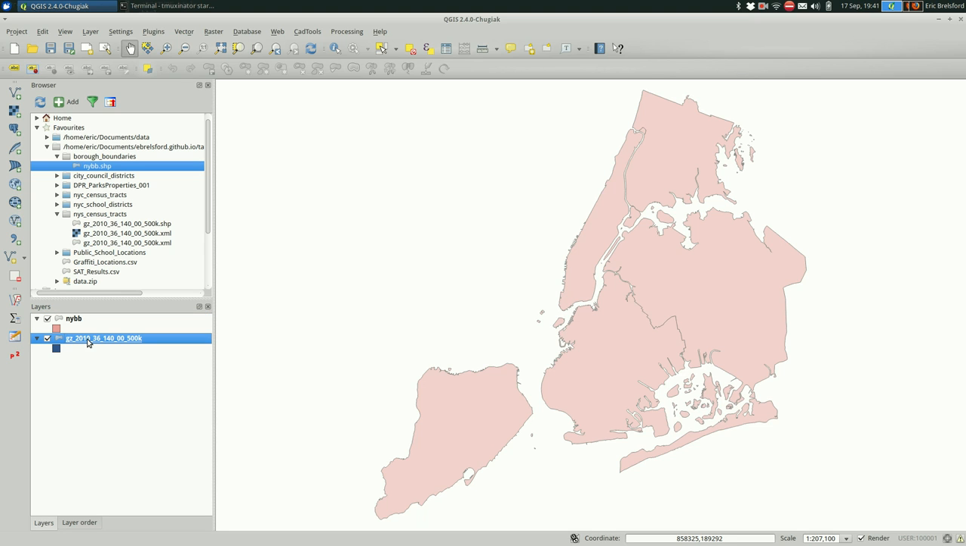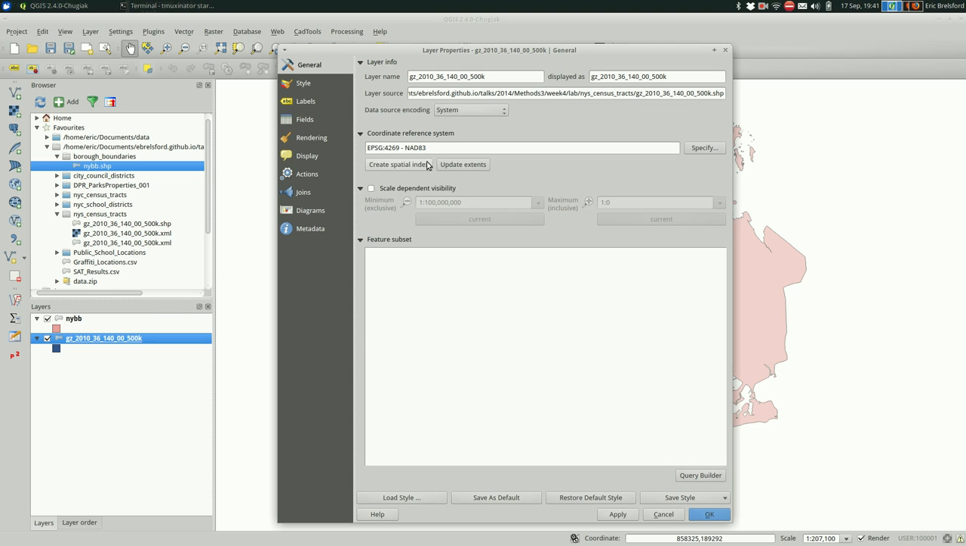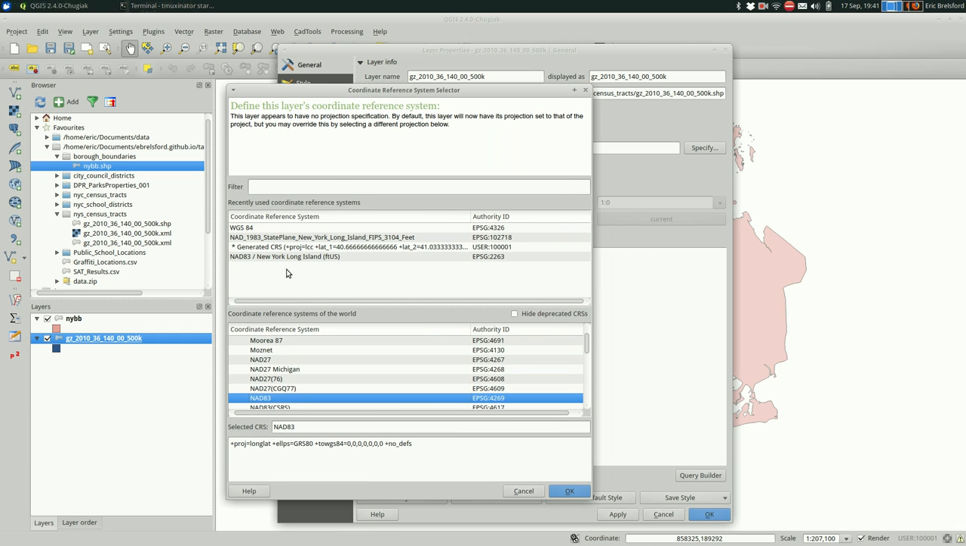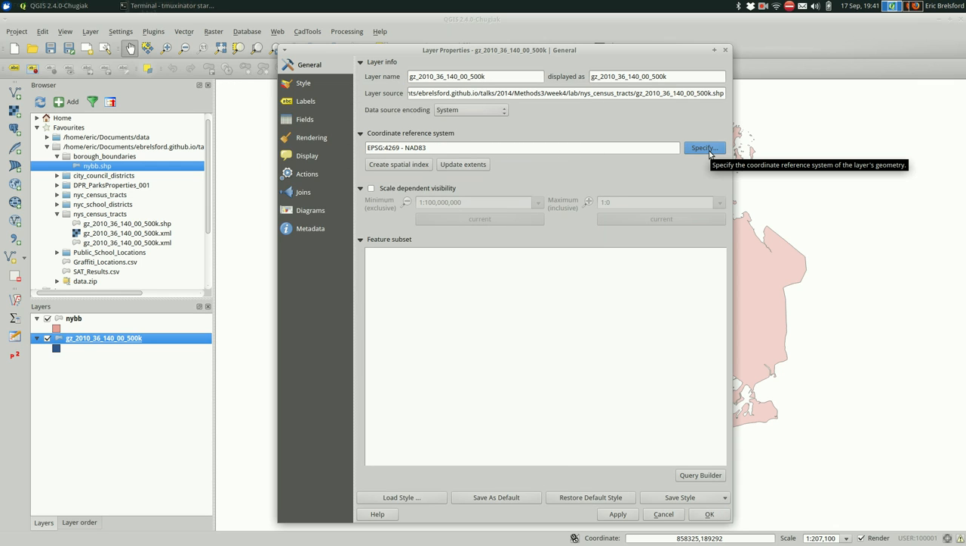Now we need to change the projection on the census tracts, and you see that the census tracts are in 4269, which is just latitude and longitude in NAD 83. That is not going to do, because it's not the same as 2263. You do not want to specify through here. The specify button is not how you change the projection. Specify is just when QGIS is mistaken about the projection, you hit specify to say, no, it's this. Okay? So you don't want to even open this menu if you're reprojecting something.